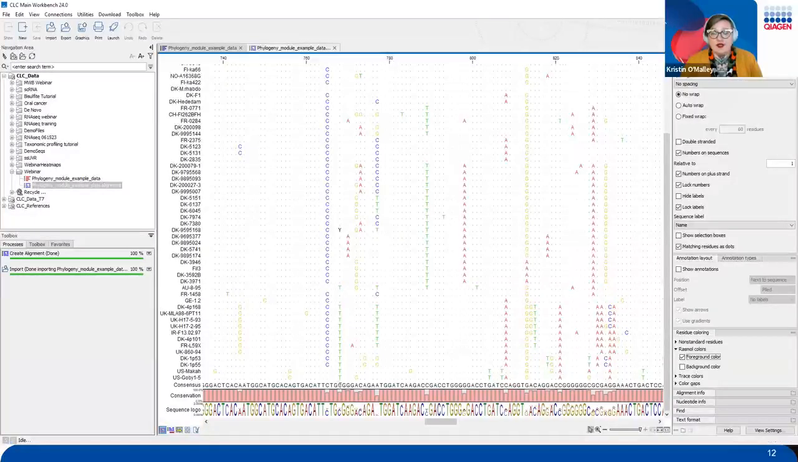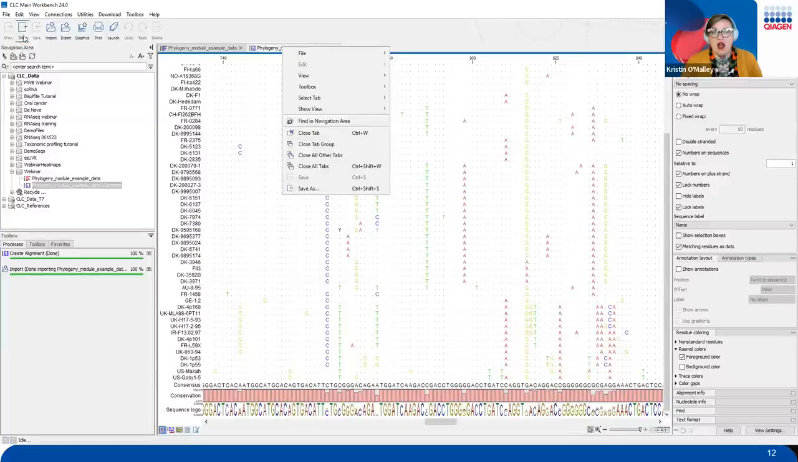Now, if we wanted to save this alignment to go ahead and create a phylogeny tree, we can do so by clicking on the Save button up at the top here. Another interesting thing that we can do is potentially export the sequences that we have down here.